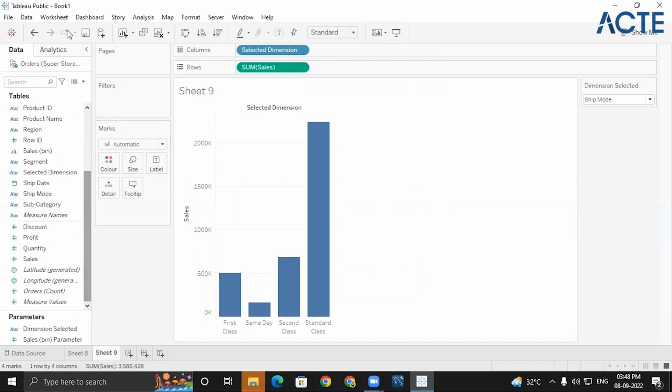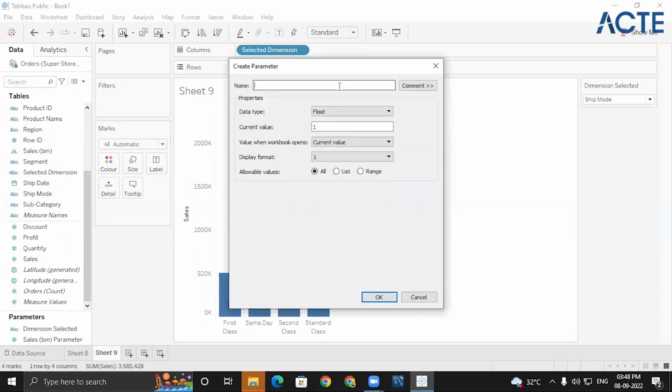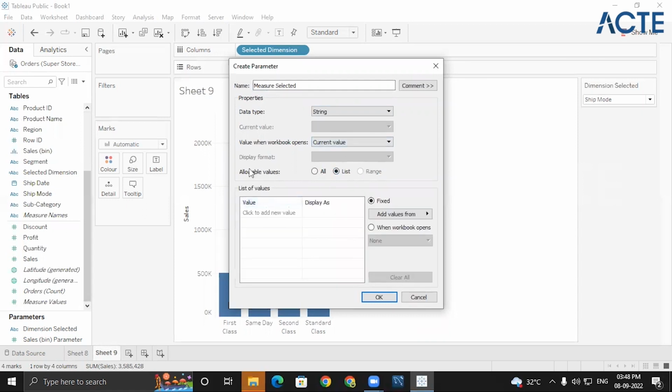Okay, so let's create once again. Did I create it or not? The parameter is not created. So I need to create a parameter again, and let's name it as measure selected. Now string, right? And now again I need to allow values as a list. And what list? It should be profit, displayed as profit only, then sales, displayed as sales only, and then quantity, displayed as quantity only. Press enter and then okay.